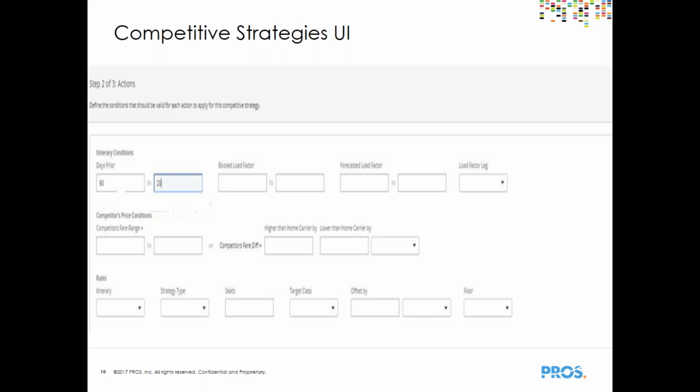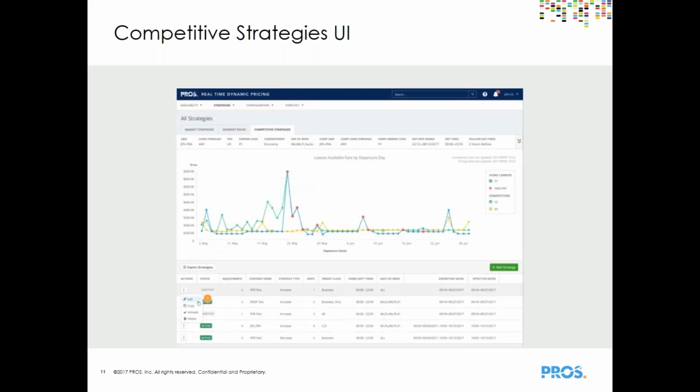Finally, the user is also able to apply an offset, which can either be an actual amount or a percentage, to offset the competitor price by. Again, with all these options, it's really about giving our users the same flexibility that they get with the current Competitive Strategies API.